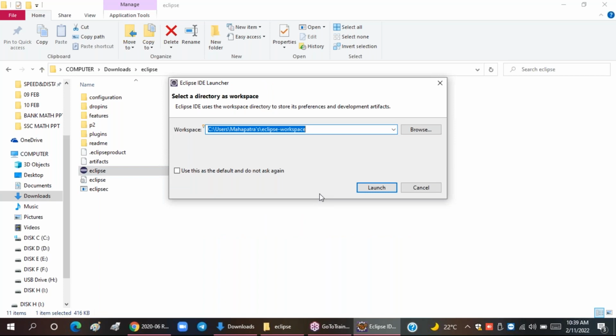Yes, sir. Now see the default workspace. For the first time you are opening, the default workspace is Users, the username, Eclipse-workspace. This is the default workspace for every profile. If you want to maintain the same workspace to store the projects, you can keep it as well. Or if you want to change the workspace where you store the projects, you can change it here. So do you want the same workspace or do you want to change? No, sir. I have to store here.